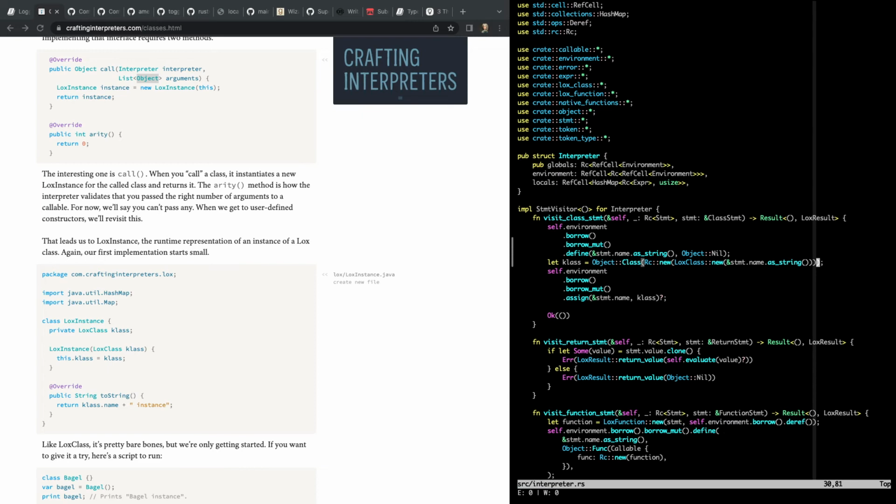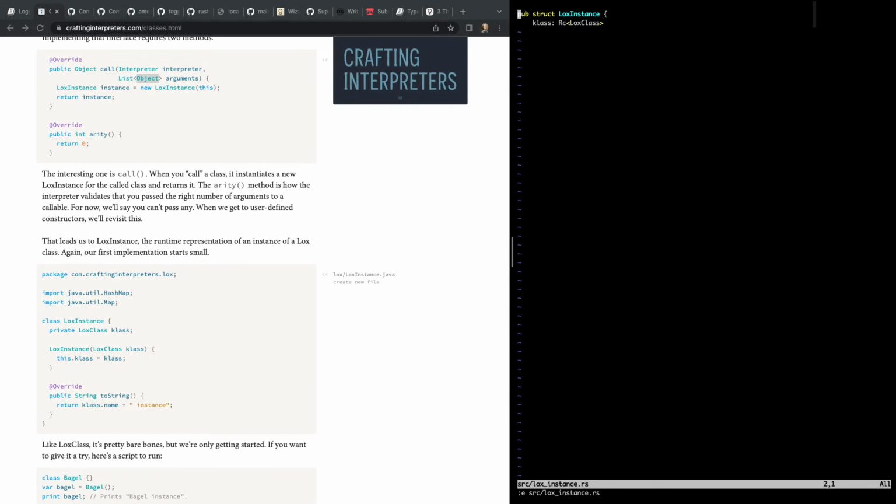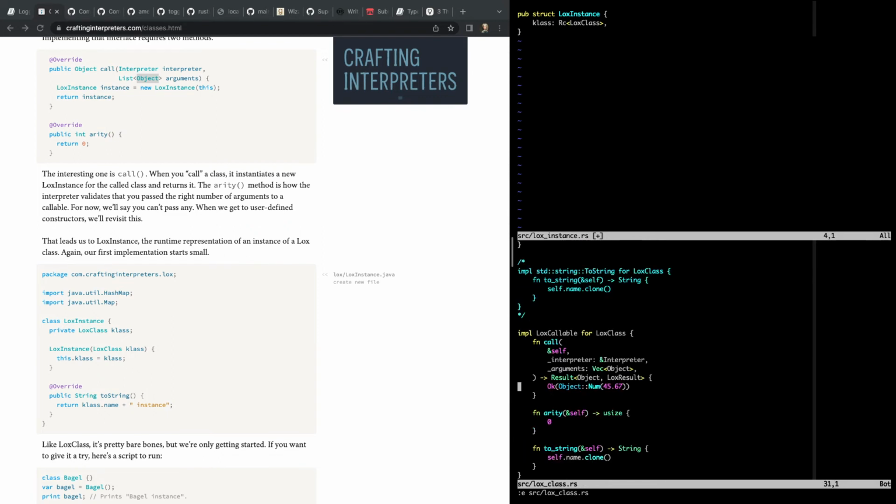There. Okay, so now in our instance, when we create a new class, locks class, the instance instead is going to say, ooh, how are we going to do that? If we call it, we definitely want to call it with the interpreter and the arguments, and it has to have the same function signature.